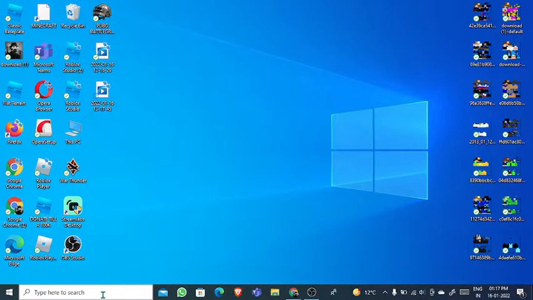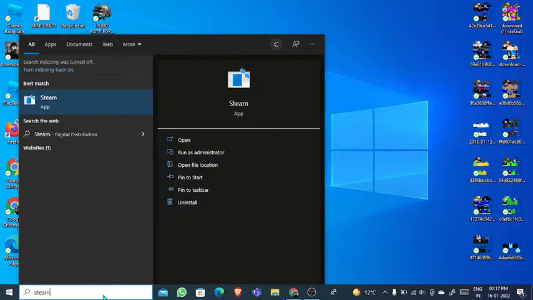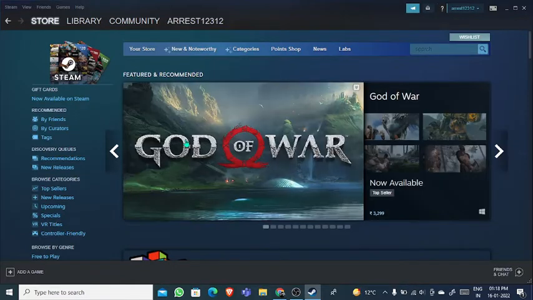Today I'm going to be telling you how to go big screen mode on Steam. Step 1. Click on search. Step 2. Search Steam. Step 3. Open it and you will come on this page.